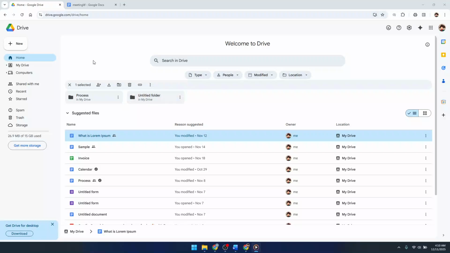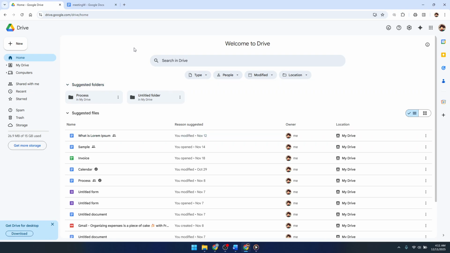In today's video, I'm going to teach you how to add a Google Drive link in Word. This is really useful when you want to share large files, collaborative documents, or folders without attaching them directly to your Word file. Instead, you'll create a clean, clickable link that takes people straight to your content in Google Drive. First, let's grab a shareable link from Google Drive.